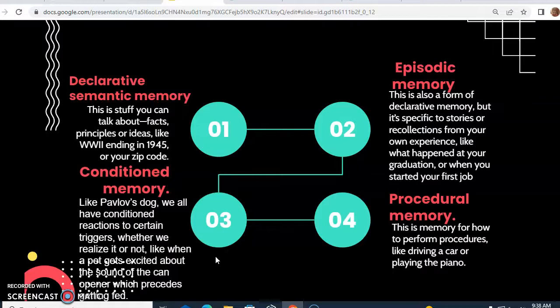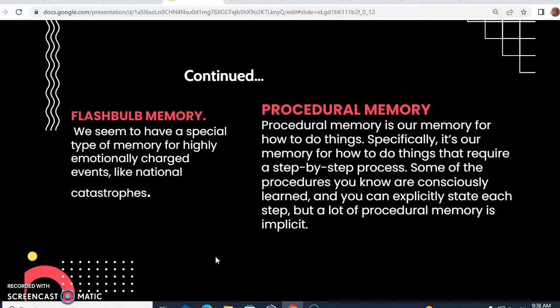Conditioned memory. Like Pavlov's dog, we all have conditioned reactions to certain triggers, whether we realize it or not, like when a pet gets excited to the sound of a can opener, which precedes getting fed. Procedural memory. This is the memory for how to perform procedures like driving a car or playing a video game. Flashbulb memory. We seem to have a special type of memory for highly emotionally charged events like national catastrophes.